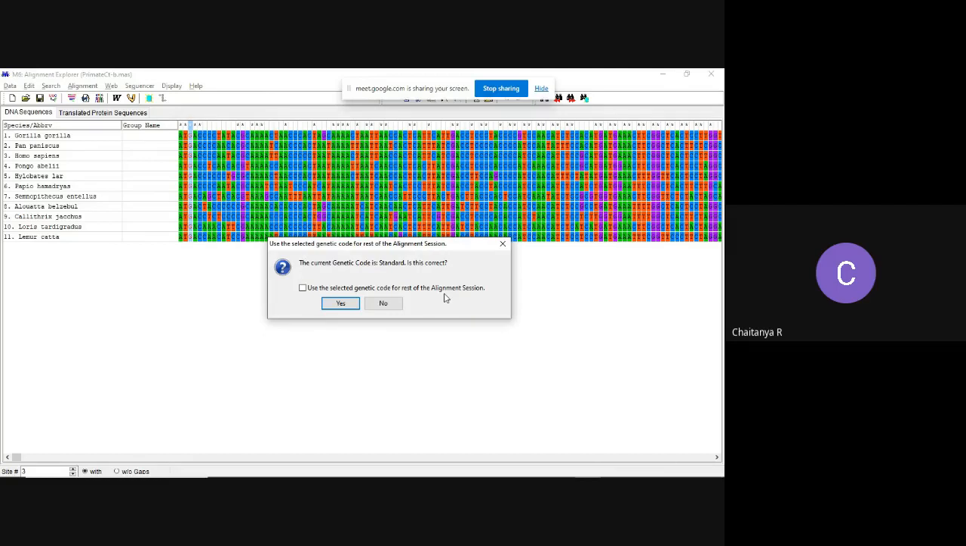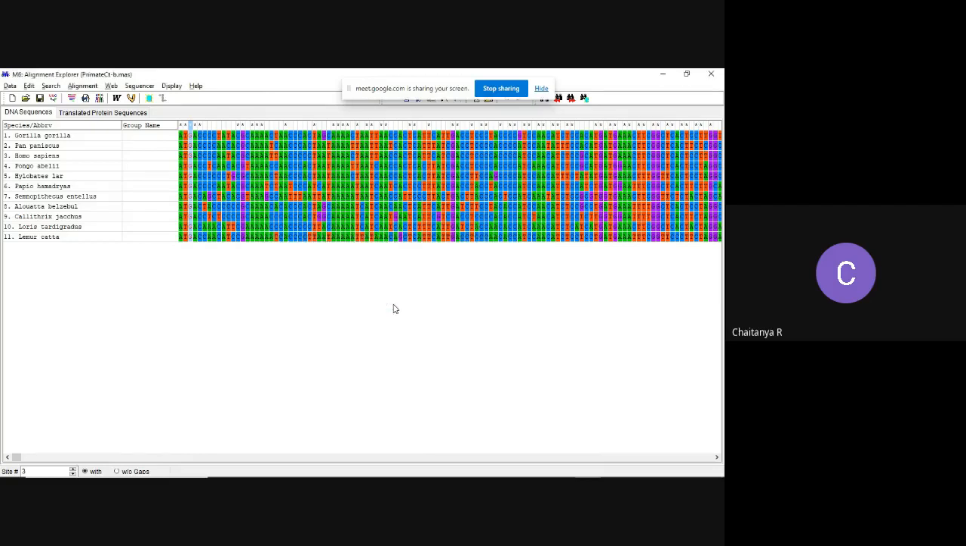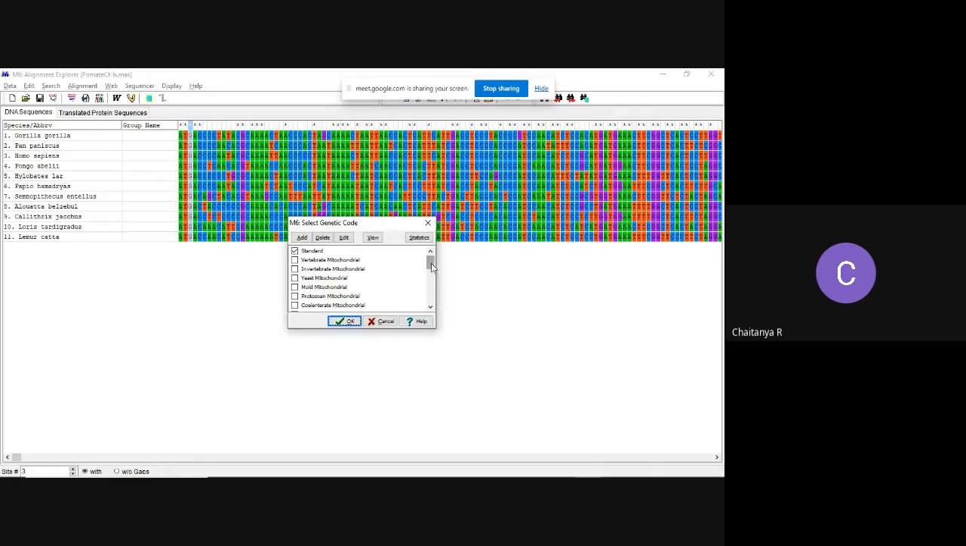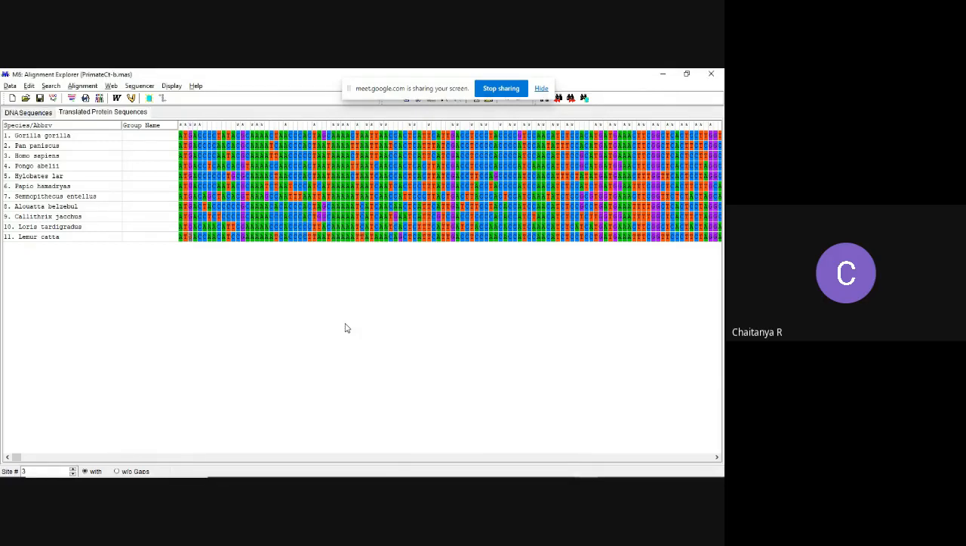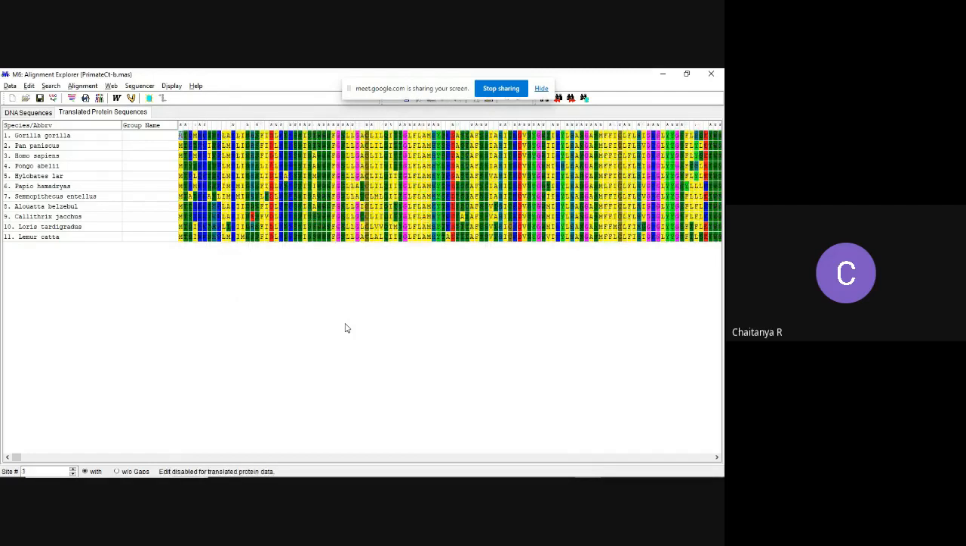But this is not a nuclear gene. We know that this is cytochrome B and this is a mitochondrial gene. So I say no, and Mega gives me the option of choosing various categories of genetic material, right? We know it belongs to a primate, so it's a vertebrate and it's a mitochondrial gene. So we select vertebrate mitochondrial, okay, and we click on OK. Now it has translated my nucleotides into amino acid sequences, right?